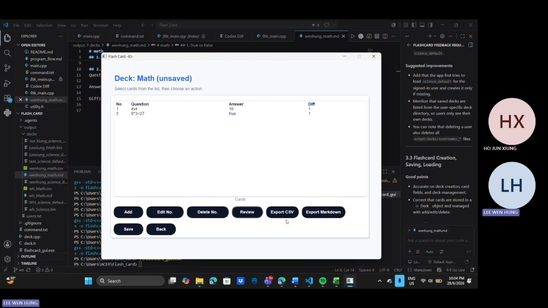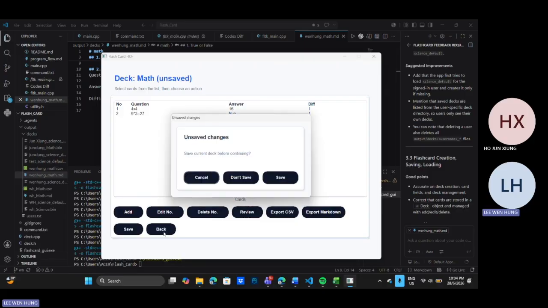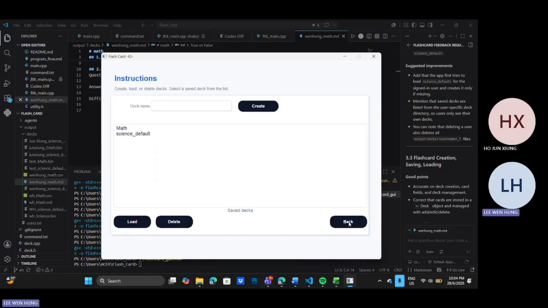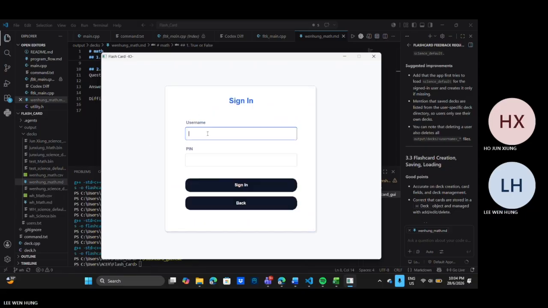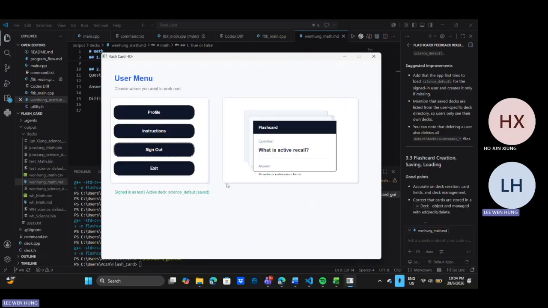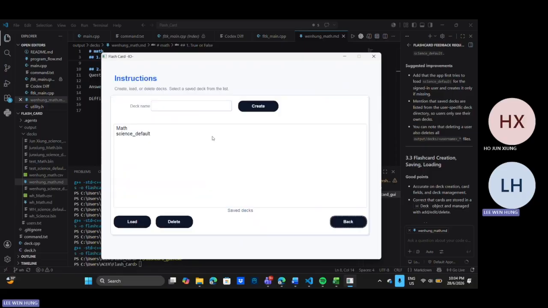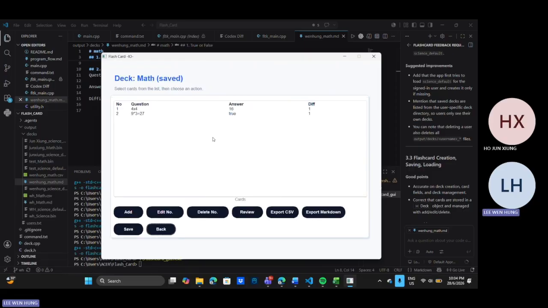Right. So before moving on to the export CSV and export markdown, I want to go back, and it will pop up the confirmation because we haven't saved the math deck yet. And we go save. Okay. So we go back again. This time we sign up first, and we try to sign in. So this time is a test, and then 1 2 3 4 5 6 sign in. So we go to instruction, we select math, and then we load. So our question is still here.